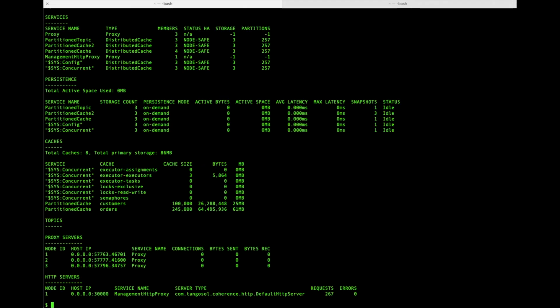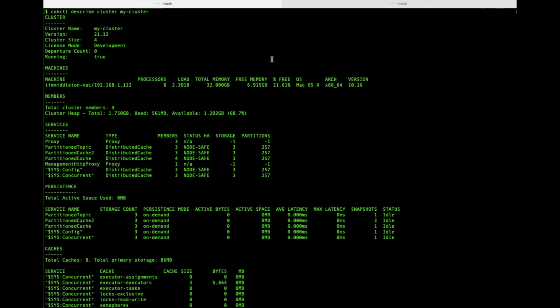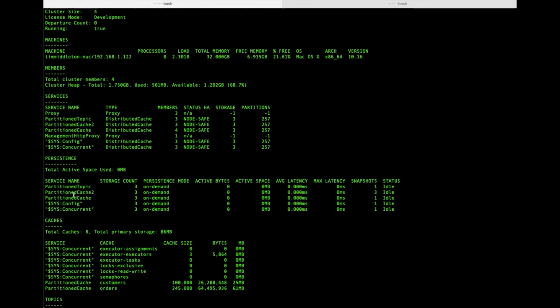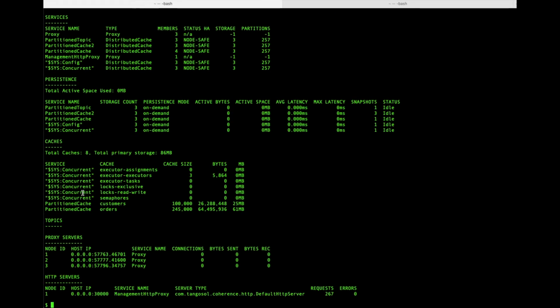We can also describe a cluster. So cohctl describe cluster, and provide the cluster name or connection name, and that gives us a summary. We can see here we've got the cluster details, machines, the members, and the number of members. By default, it doesn't show all the members, and you can use a -v option, which I'll show in a moment. Also persistence details, caches, proxy servers, and so on.